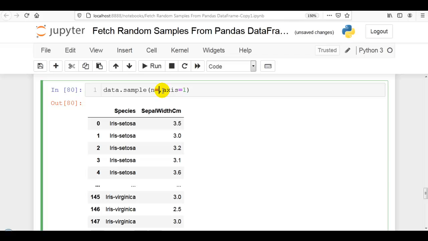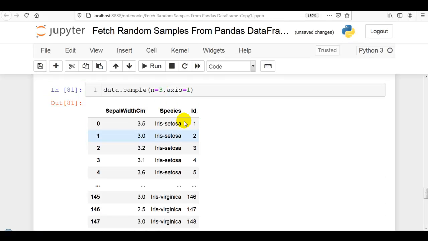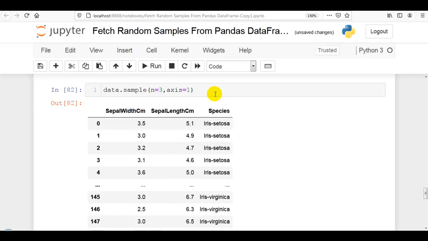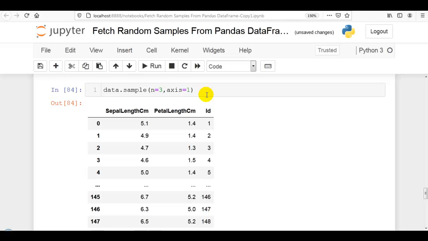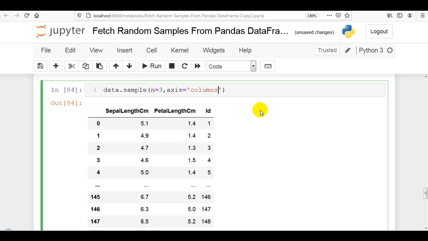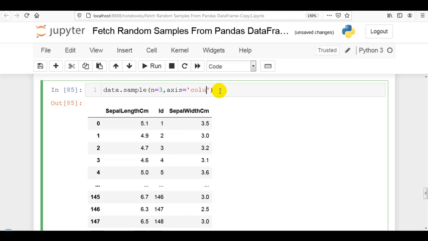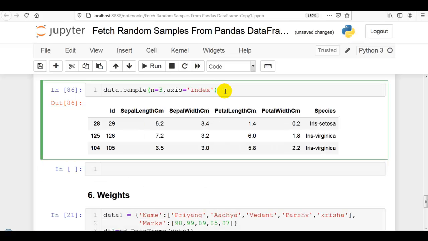Let me write n is equal to 3. As you can see over here, now we are getting 3 random columns from our dataset. So this way we can use axis 0 and axis 1. Axis 0 for rows and axis 1 for columns. Here also we can write columns or 1. Here also we can write index or 0. Both are the same, that you can see over here. Now we are getting 3 random rows from our dataset, because here axis is equal to index, meaning 0.